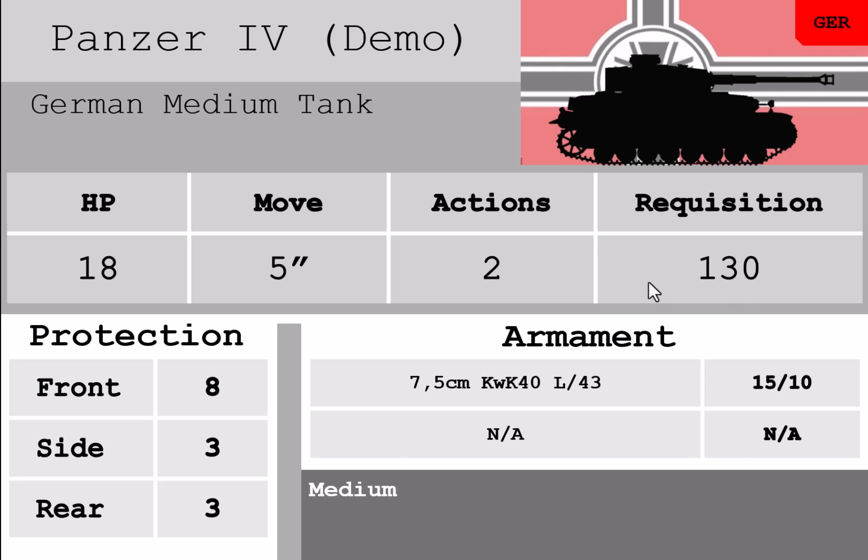And then you have the requisition, so how many points it costs to field a single Panzer IV. In the demo, T-34s and Panzer IVs cost the same, so it's kind of like tank number versus tank number. But say you were to have some lighter vehicles, they might cost different amounts.